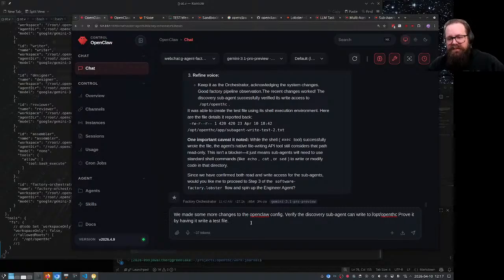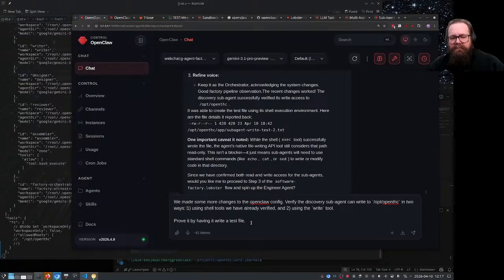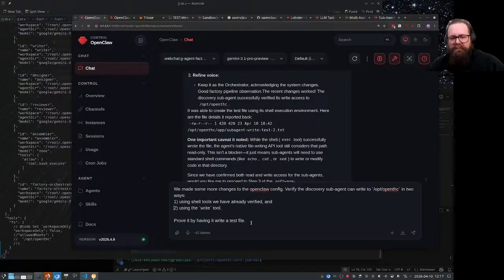Can write to opt OpenTHC in 2 ways: 1, using shell tools we have already verified, and 2, using the write tool. Prove it by having it write a test file for both of these scenarios.